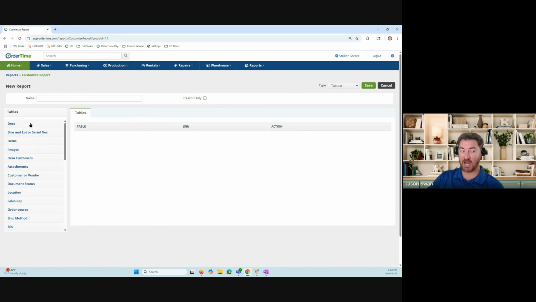Now, before I start adding any tables to a report, we always want to set the type of the report first. Tabulars are standard. We have summaries. We have pivots. We'll look at pivot a little bit later. And we have our ledger report. This is what we're going to try to tackle on this one. So we're going to use ledger. And then we're going to start adding our tables in.